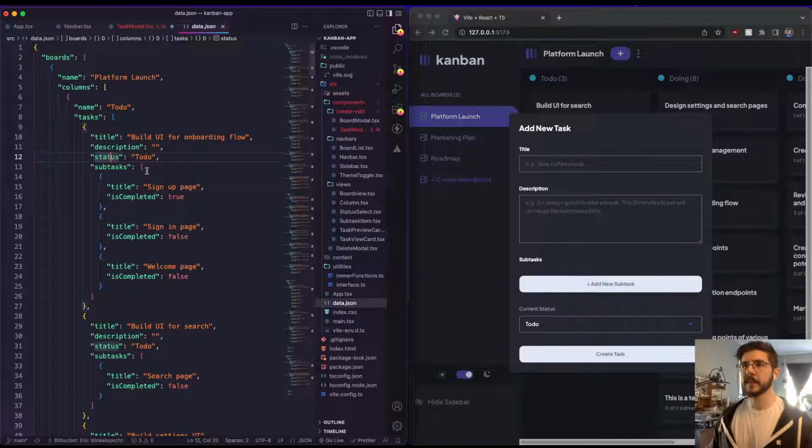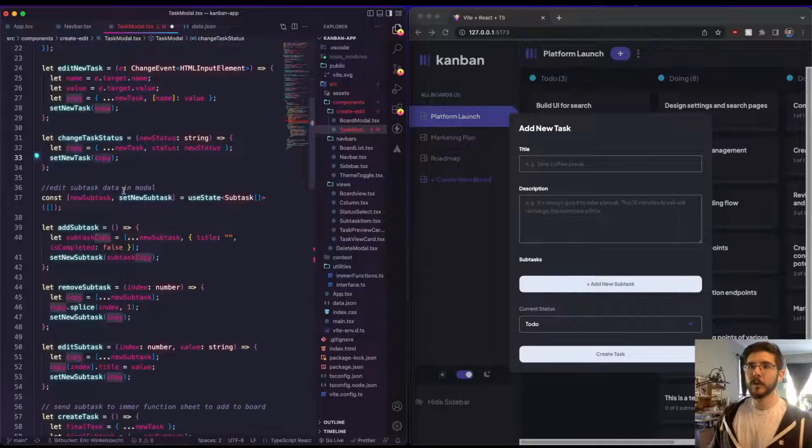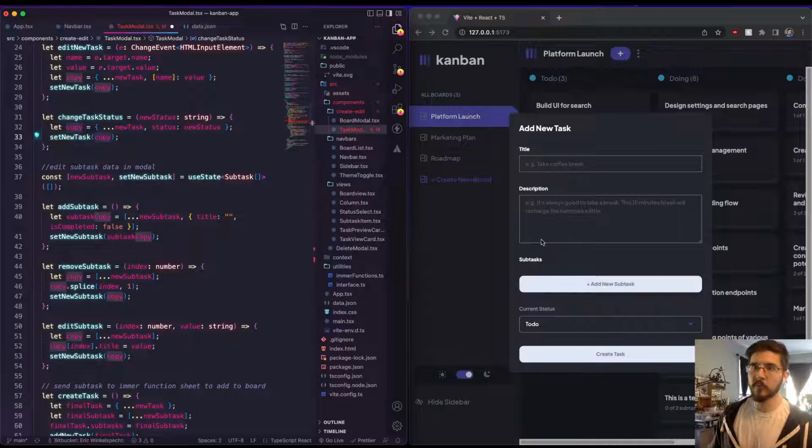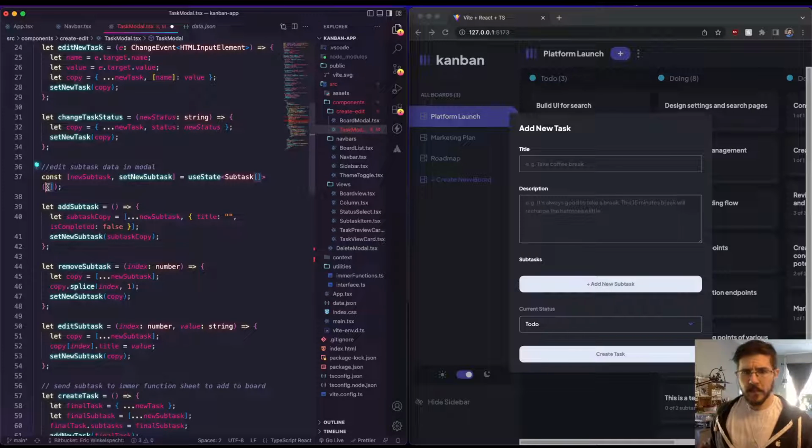But then we have subtask. And subtask is an array of objects, right? So we know that each subtask is going to be its own individual object living within an array. So in order to accomplish that, we've got a whole different state within this modal for our subtasks. So here we have const new subtask and set new subtask, our setter function and our state. And we have this as the subtask array, right? I have subtask again in that other file as a type, and you can see the things here are just a title and is completed. Those are the only two things that exist on a subtask in the data we're working with. And we start this off as a blank array, nothing in it whatsoever.